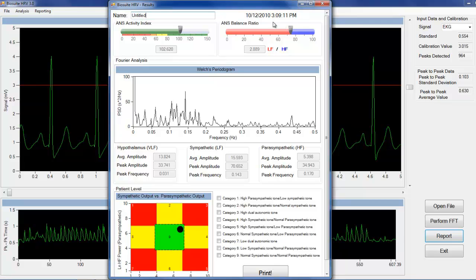Okay, now the next two things that we have are brand new for the BioSuite HRV, the 3.0 edition. And the first one here to the left, which I'm highlighting here, is the ANS Activity Index, or the Autonomic Nervous System Activity Index. Now, what is the Activity Index? This is the measure of the patient's overall health of their nervous system.